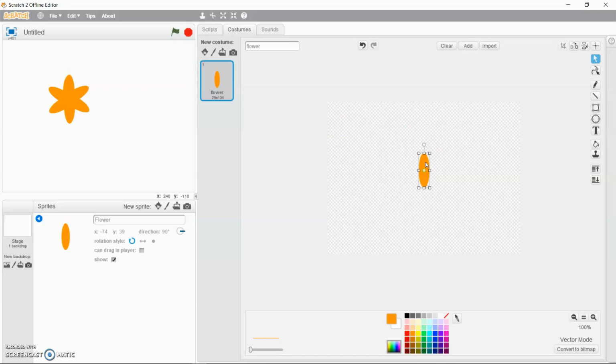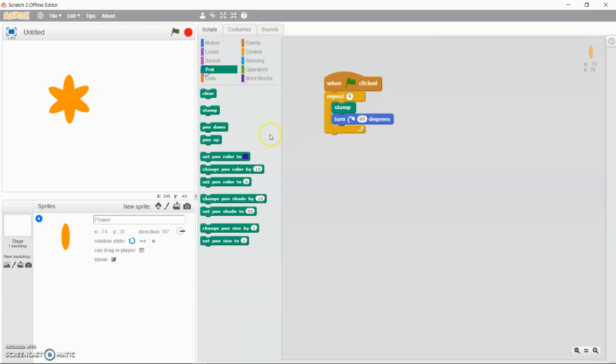So before you run your code again, you should clear the stage. So go to script, go to data, click clear. Then there we go. Now we're going to make a custom block to draw flowers. What if you want to draw lots of flowers? Instead of making lots of copies of the code, you will create your own block in Scratch and use it every time you want to draw a flower.